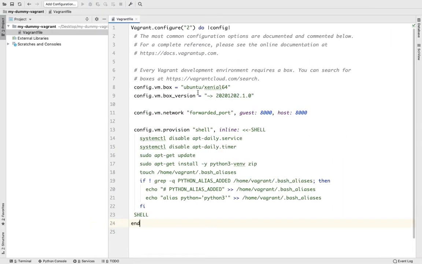So I have set the configuration to Ubuntu/Xenial 64 and I have pinned it to a specific version so that any change in a future version might not break our project. Now in this line, I'm forwarding port 8000 of our guest operating system to the host operating system. So if our Django application runs on port 8000, we can visit that application through our Google Chrome. Next, we are performing some updates and installing Python 3, and here we are putting an alias of python3 equal to python.